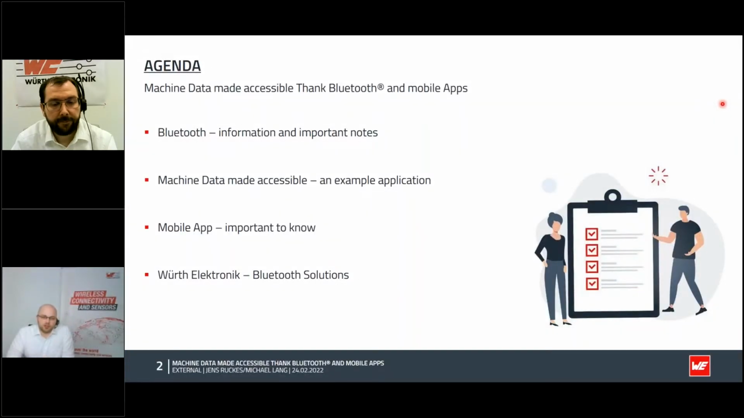First of all, a short introduction about Bluetooth in general, what is important to know, and then we come to an example application. What is the idea? Why is Bluetooth a nice possibility to connect to a machine? How an app is invented is the next point, what you have to consider and what are the points to know. And in the end, also a short part about the Bluetooth solutions from Würth Elektronik. And finally, of course, the questions you send in the question tool in the webinar.